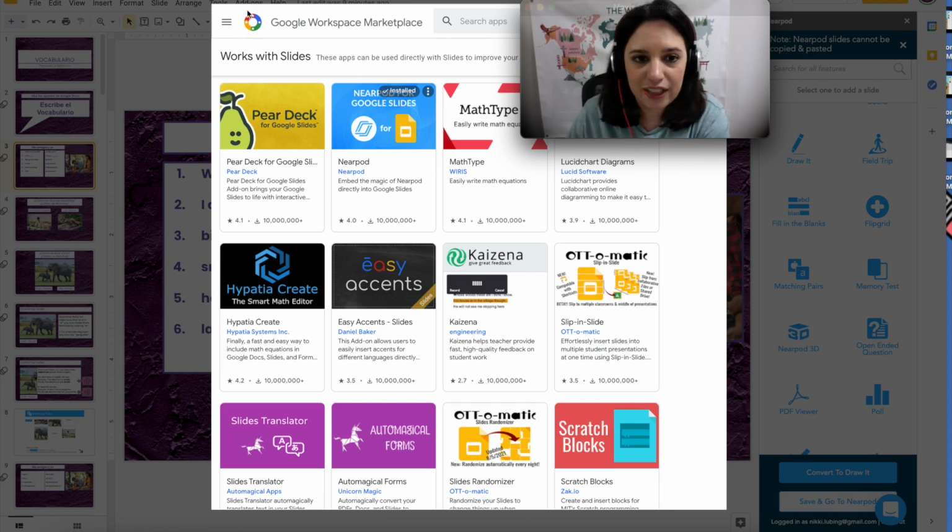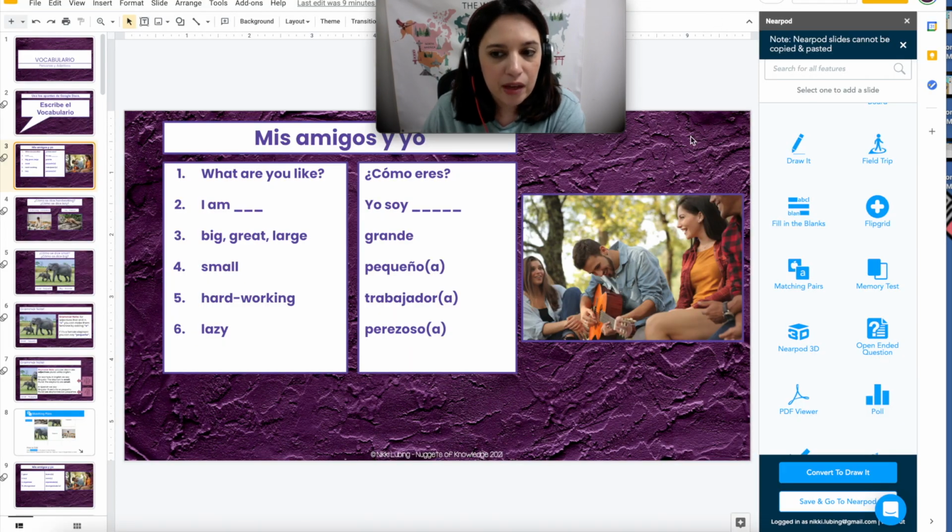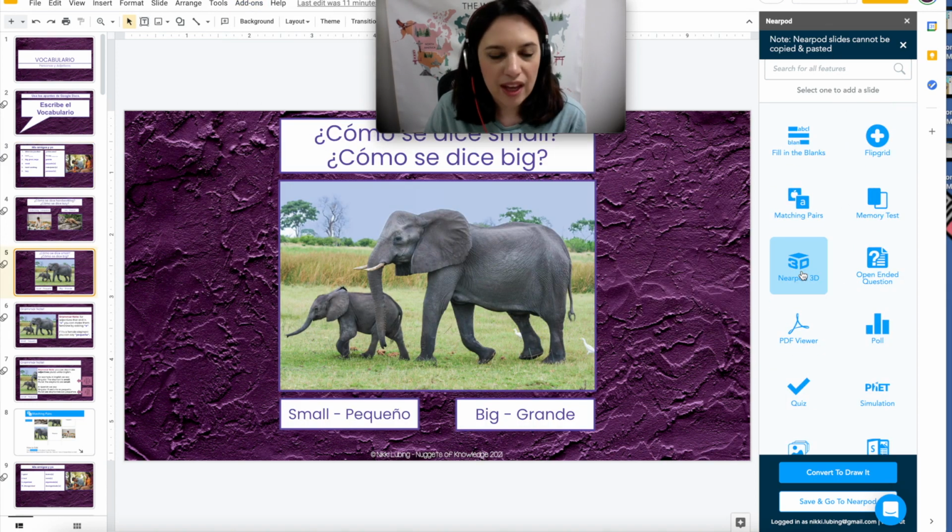So I already have it in here, so I'm not going to use that because I already have it. But when I want to start adding Nearpod activities to my Google Slides, I still have to click add-ons and then I click Nearpod and open Nearpod, and that's where this little sidebar comes up here. One of the things that I saw Lainey talk about was the 3D, the Nearpod 3D. And since we're learning the words big and small, I thought it would be fun to ask the students if it's big or small using this tool.